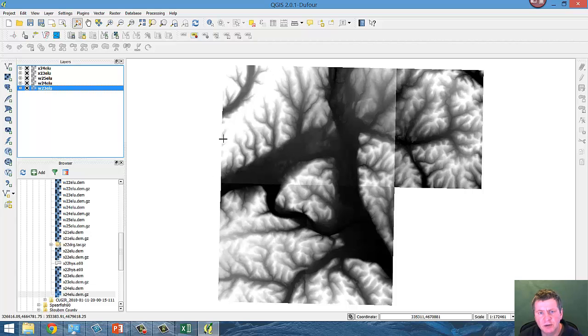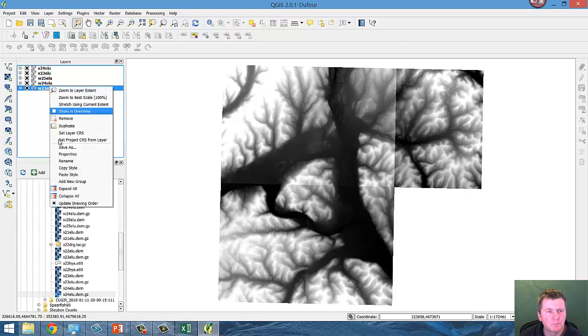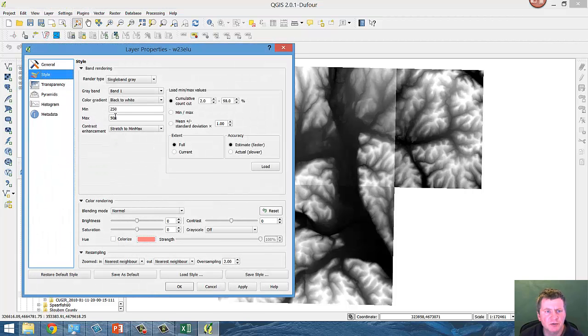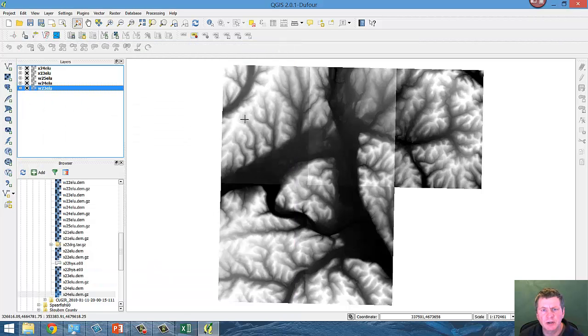Now we might look at this and say this is way too bright. Obviously the hills were a little bit taller here. So we may want to come back in and look at the properties of this one and maybe go to 550 or something and see what that looks like. So that looks much better. So now we'll copy this style and go back the other way.